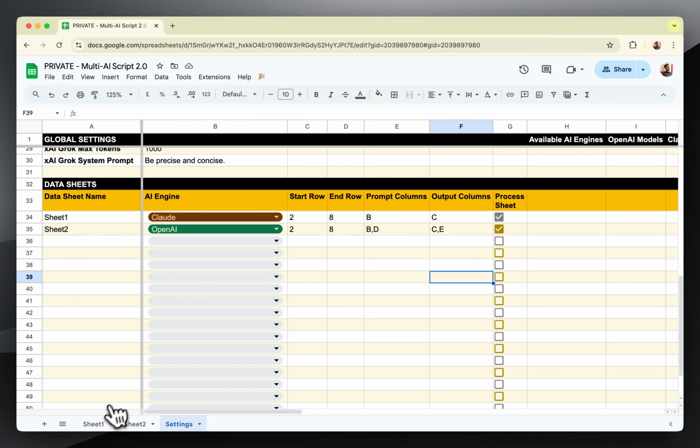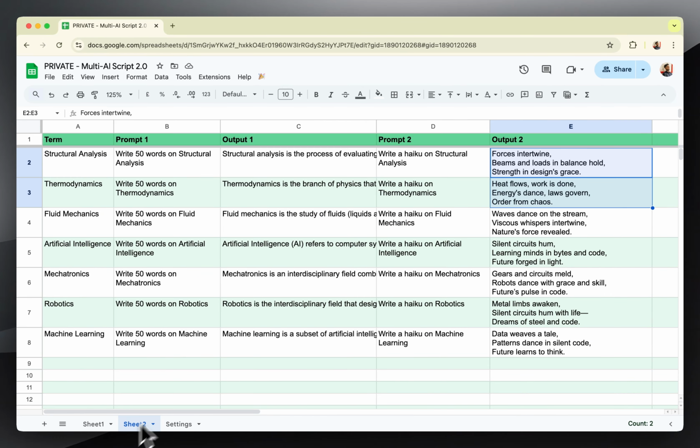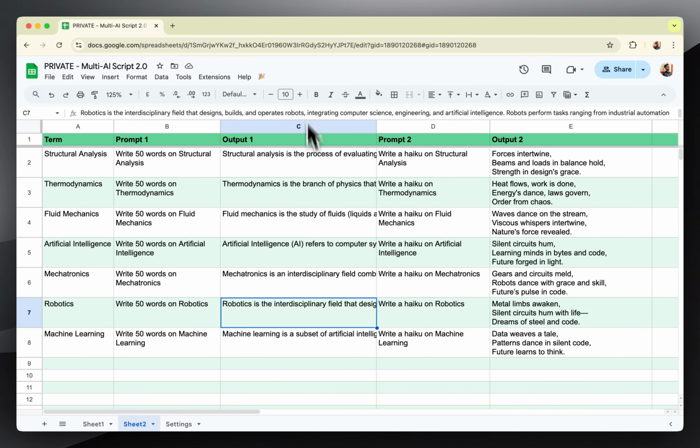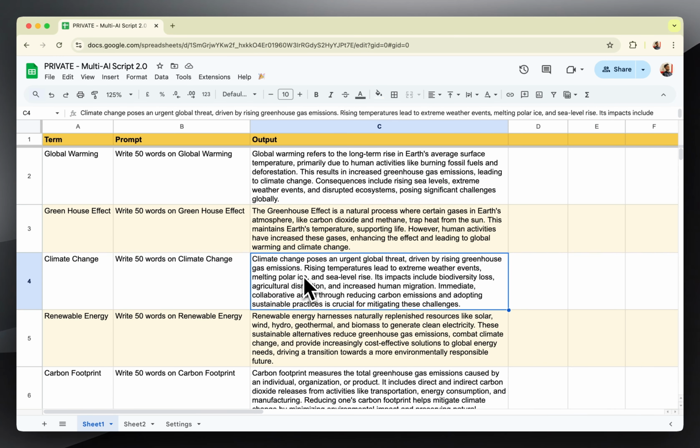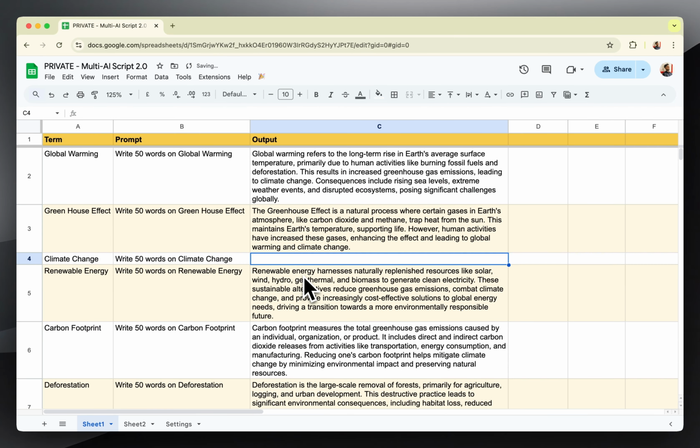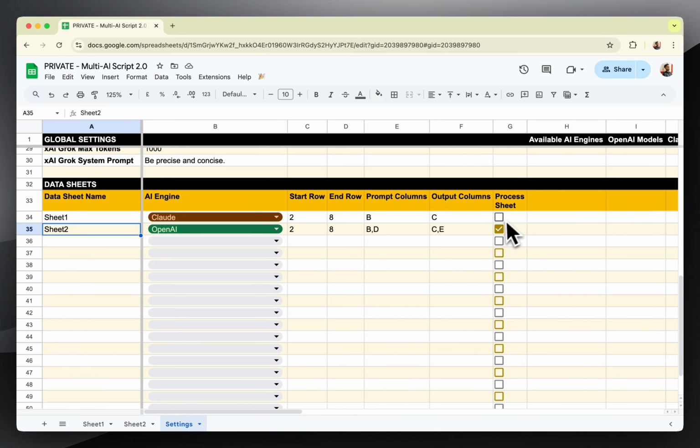Similarly, let's say I'm not working in the sheet 1 anymore, so I'll just uncheck it. So now it will not check the sheet 1. It will only check the sheet 2 for the outputs. For example, currently sheet 2 has all the outputs present already. So if I run it, it will just say finished script and nothing will be regenerated because we have the outputs already. Similarly, let's say I deleted this climate change, and if I want to process it, it will not process. Why? Because we don't have it checked.